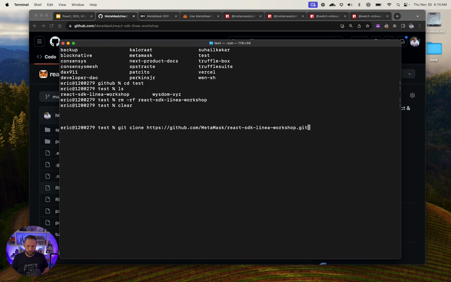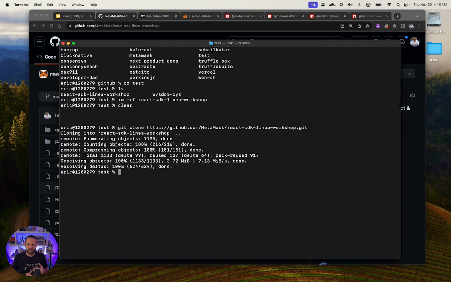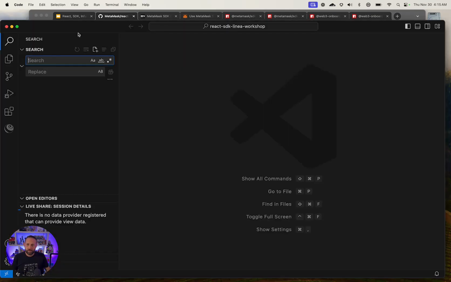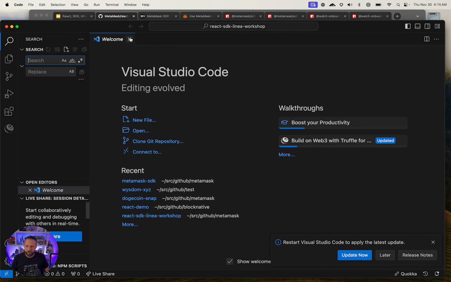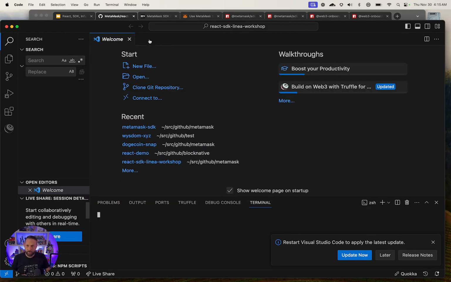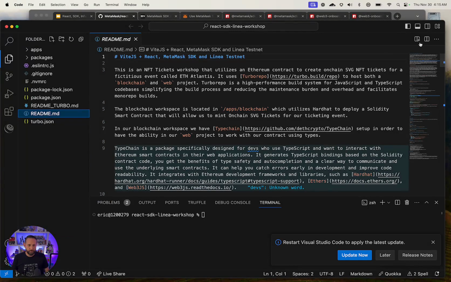There we go. So we will clone down this repo, and that will put that into a directory called React-SDK-Linea-Workshop. So we'll change into that directory and we will open up Visual Studio Code. Hopefully that's what most of you guys use, so you should be familiar. And let's go ahead and get started. So the first thing I would say is to open up the README. The README is going to be the best place to start for this repo.